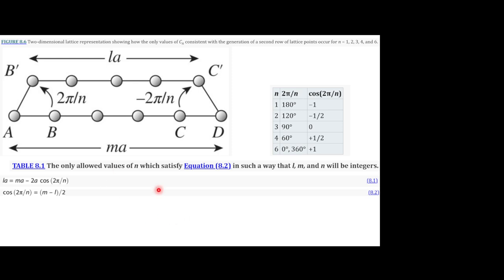So a two-dimensional lattice represents how only the values of Cn are consistent with the generation of a second row of the lattice points. So when we do these operations, what you're going to notice is there's actually a very limited set of C rotational axes that will work for this. Okay? And that's because of the limits of the molecule. Right? So for example, is there infinite space to move downwards? No, there isn't, is there? Has anybody ever seen a 5 element around that matches nicely and doesn't have to have something else filling in for it?